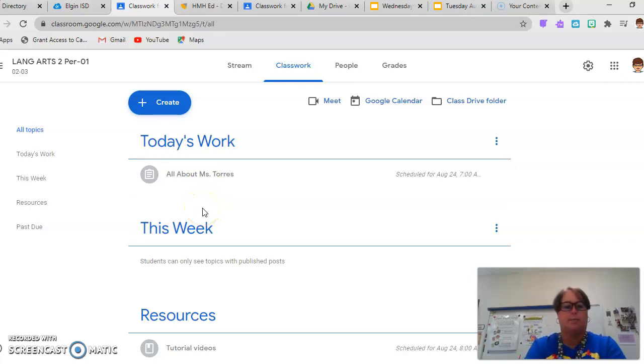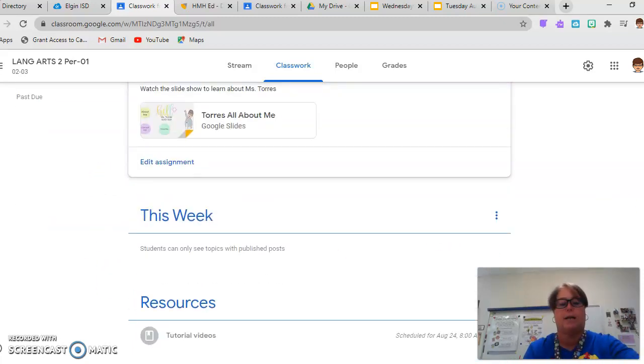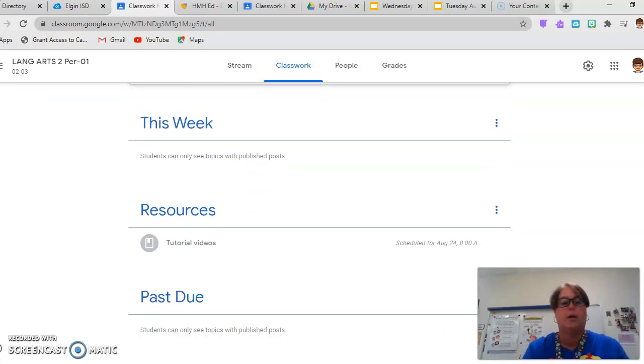So this morning, Tuesday morning, under Today's Work, we'll have all the assignments that you need to complete for language arts, reading, and writing. At the end of the day, if you didn't finish all of your assignments for today, when you open up your Google Classroom tomorrow, what's left you didn't finish will be right here under this week. And your new assignments for Wednesday will be posted under Today's Work. So if you don't finish them all in one day, that is completely fine. Just scroll down here and they'll be listed the next day under this week.